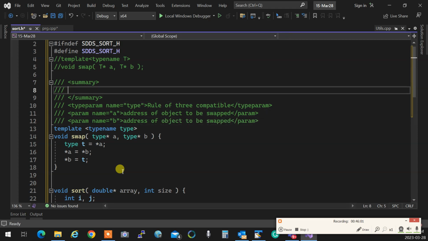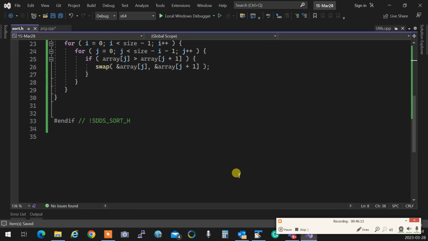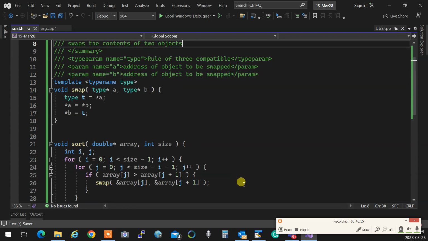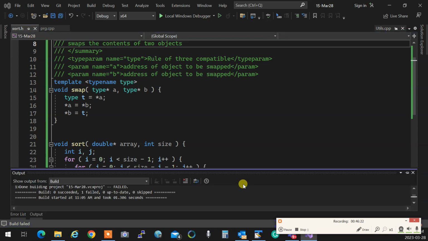Okay, and summary swaps the contents of 2 objects. Okay? Now, I'm not going to change anything. I'm not going to template the sort yet. I'm going to test the first one, see if it works. I'm going to run it to see if it actually sorts it.